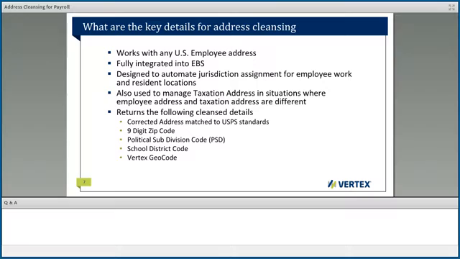And a couple of key takeaways in terms of what you're really going to get out of this system. One, it's a corrected address that's fully standardized to USPS standards. It's a full 9-digit zip code. You'll get a political subdivision code, a school district code when it's appropriate, such as in Pennsylvania, as well as a Vertex geocode, all through the address cleansing solution.